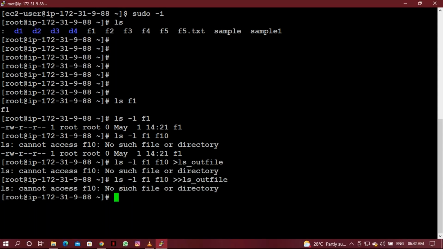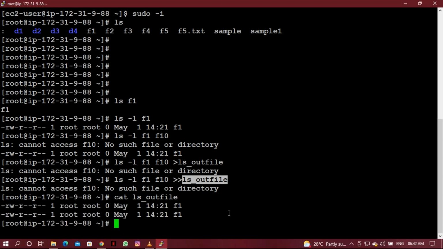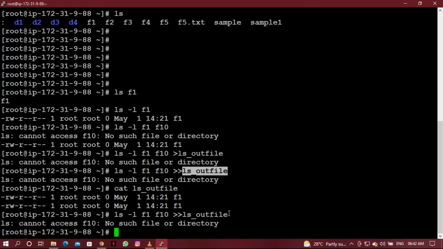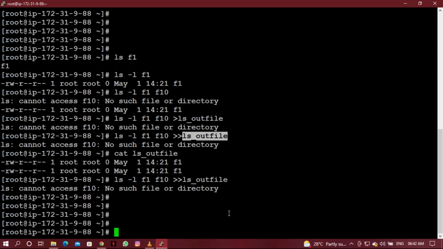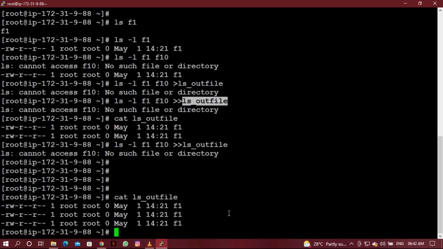See, I'm not getting the output on the screen; I'm storing it into this file. See, it is appending the output every time. Again, I store that output. See, the output is appending. Here, for example, I'm showing the ls command, guys. It can be an application command, it can be any other command.